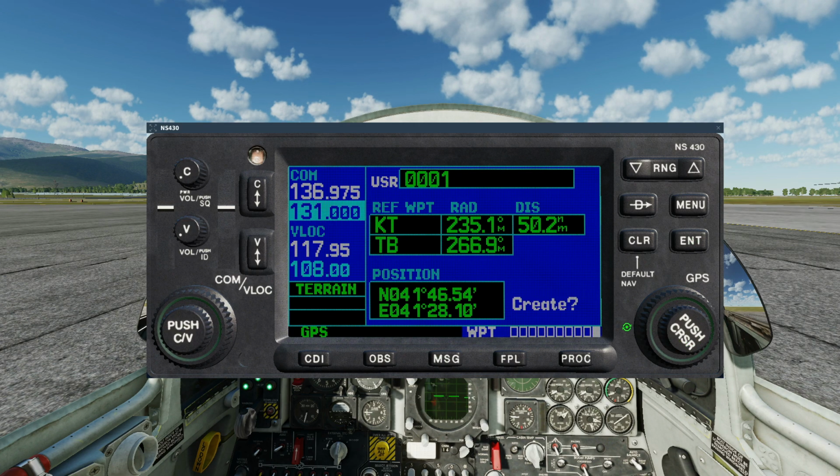Now at this point it gives me the ability to change anything before I create it. Do I want to change the name? This here is a good example. It's telling me my navigation information is that, in this case, the reference waypoint is going to be KT. That is actually a VOR next to the Kutaisi military, I think, airbase. The radial from this thing I'm creating here to that VOR is 235 degrees magnetic, and the distance between the thing I'm creating here and that VOR is 50.2 nautical miles.